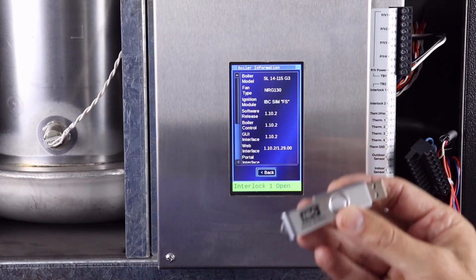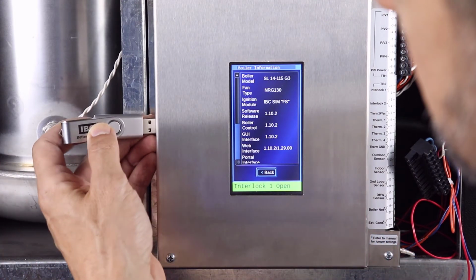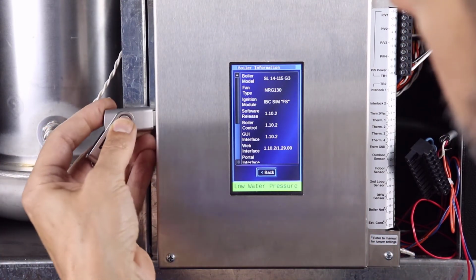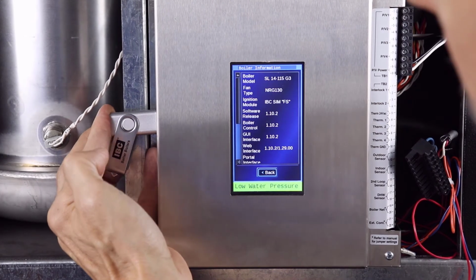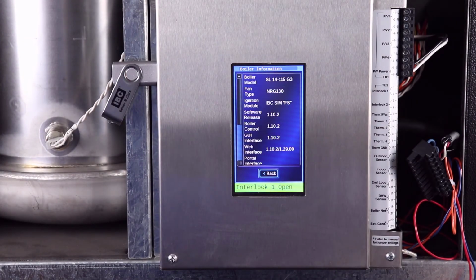And place the USB stick in the slot on the left-hand side of the controller. There's also a slot below it for an SD card, and everything we're describing with the USB stick applies to the SD card as well, if that's your format.